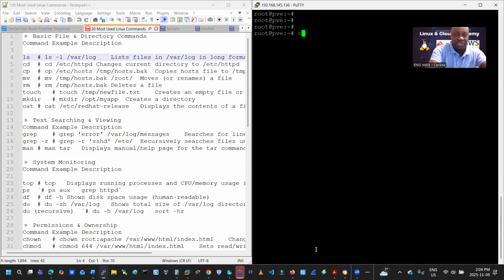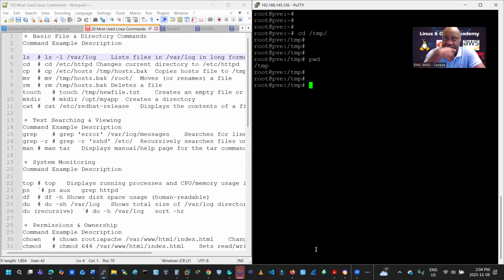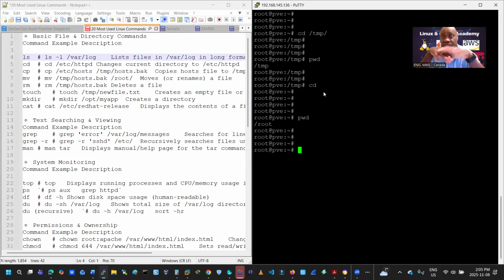So now let's use the cd command. If we go cd /temp and then do pwd, it will tell us that we are in our /temp directory. If you remember, that is an absolute path, it's not a relative path, okay? So if we cd and go back, then do pwd, we'll see that we are in our /root home directory. That's where we started, okay? That is the cd command to change directory.